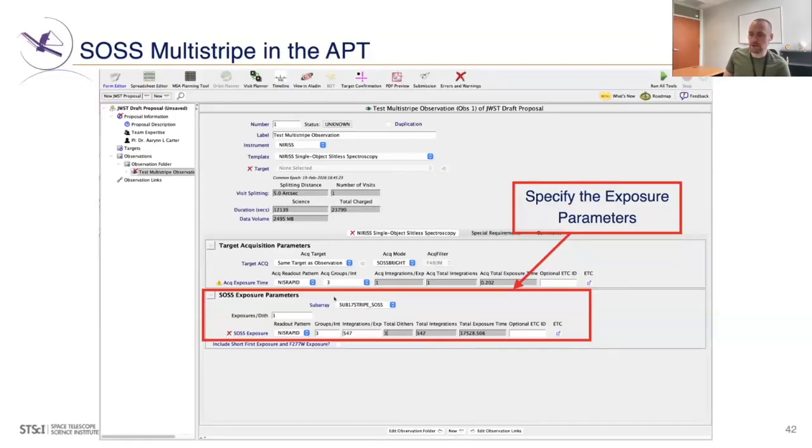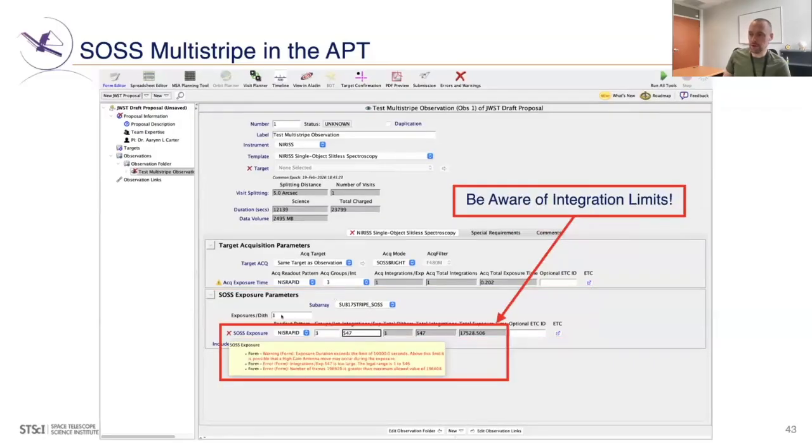Now, this is important to pick up on because it's one quirk about multistripe. You may have seen these before in terms of warnings, right? So this exposure duration goes over 10,000 seconds. Most transit people will understand that and know it's not a huge issue and can be justified in your proposal. It's these other 2 errors that we're really concerned about. So 1, integrations per exposure 547 is too large. The legal range is 1 to 546. And then the second one, the number of frames over roughly 200,000 is greater than this maximum allowed value.